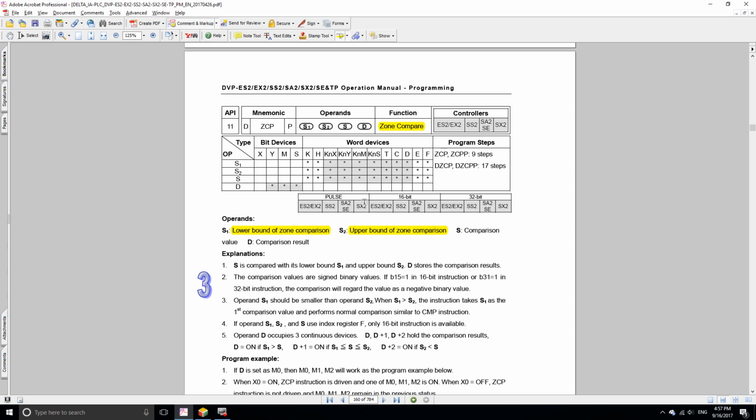This function is not going to give you the difference between the comparison value and the value range. It's only going to tell you whether it's between those numbers, if it's less than those values, or if it's greater than those two values. And let's see that in action.